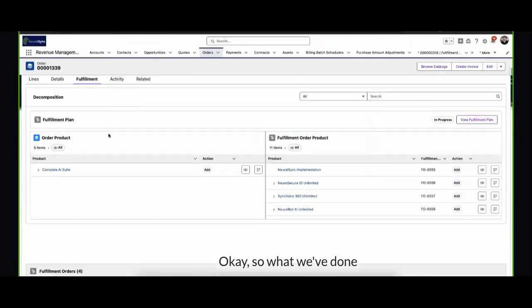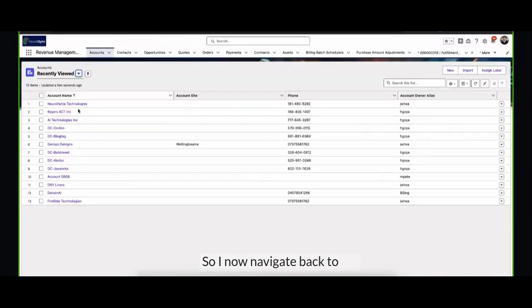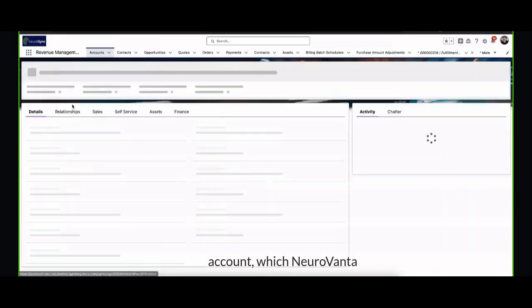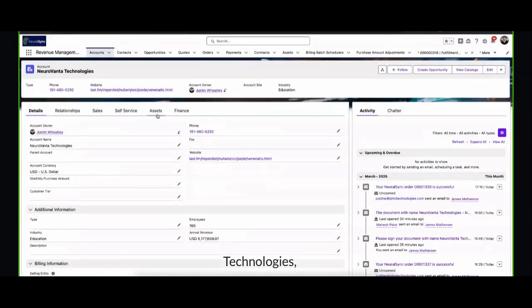Okay, so what we've done there is we've taken an order, we've decomposed the order lines into fulfillment orders, and we've then fulfilled those orders. So if I now navigate back to my account, which is Neurovata Technologies, and I come into the assets section.